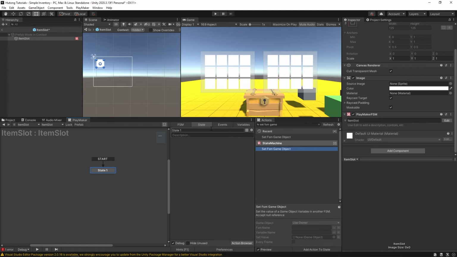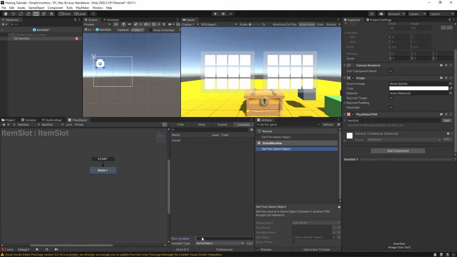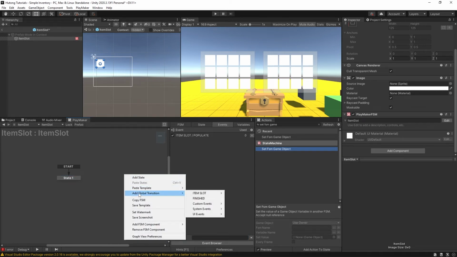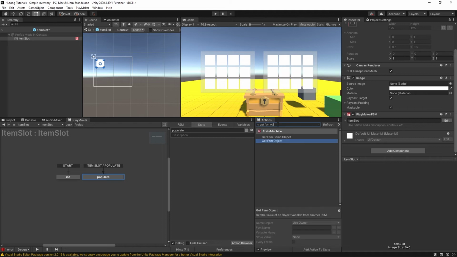And in this item slot, we're going to have a new variable. It's going to be a game object, and we're going to call it item obj. Okay, so this is the item object. Then we're going to make a new event. We're going to call it ItemSlot space populate. And that's going to be a global event. I'm going to come over here, right click, add global transition, ItemSlot populate. Okay, we'll just call this first one init. And in ItemSlot populate, what we're going to do is get FSM object.